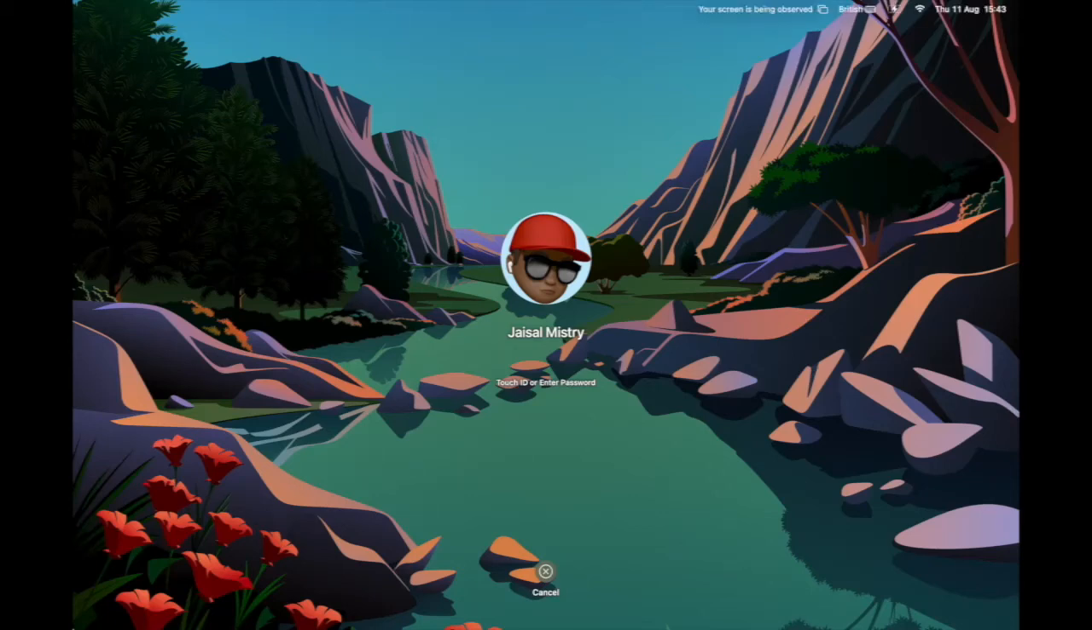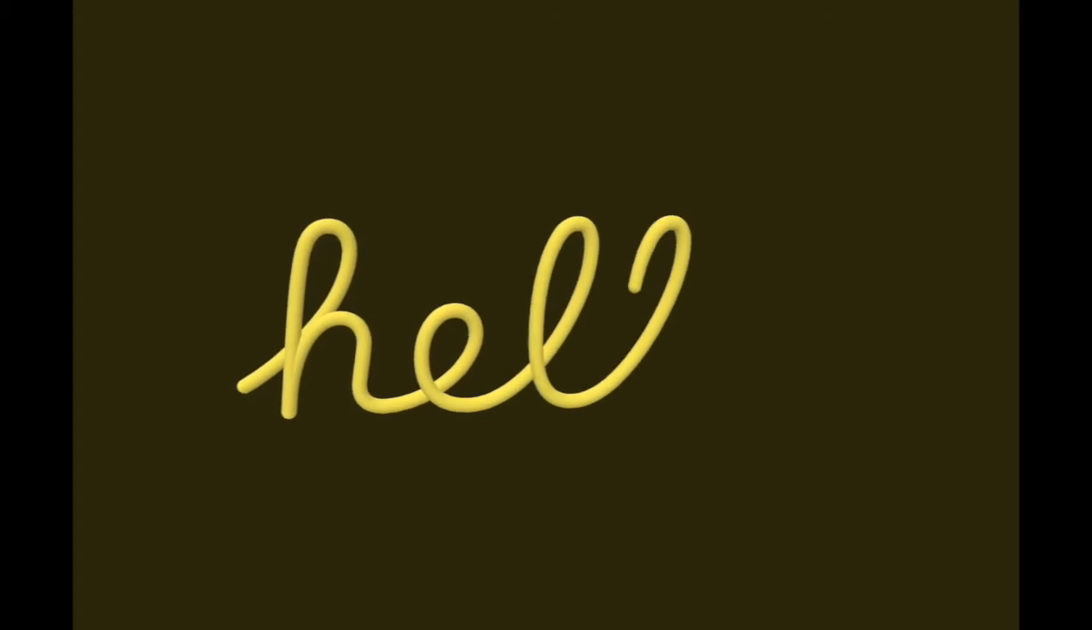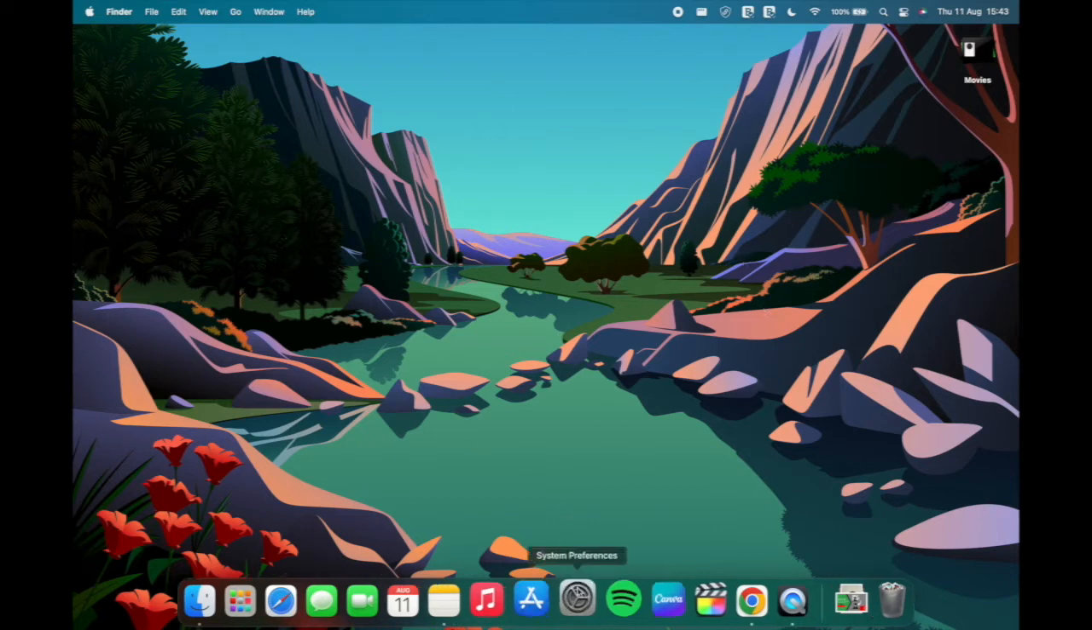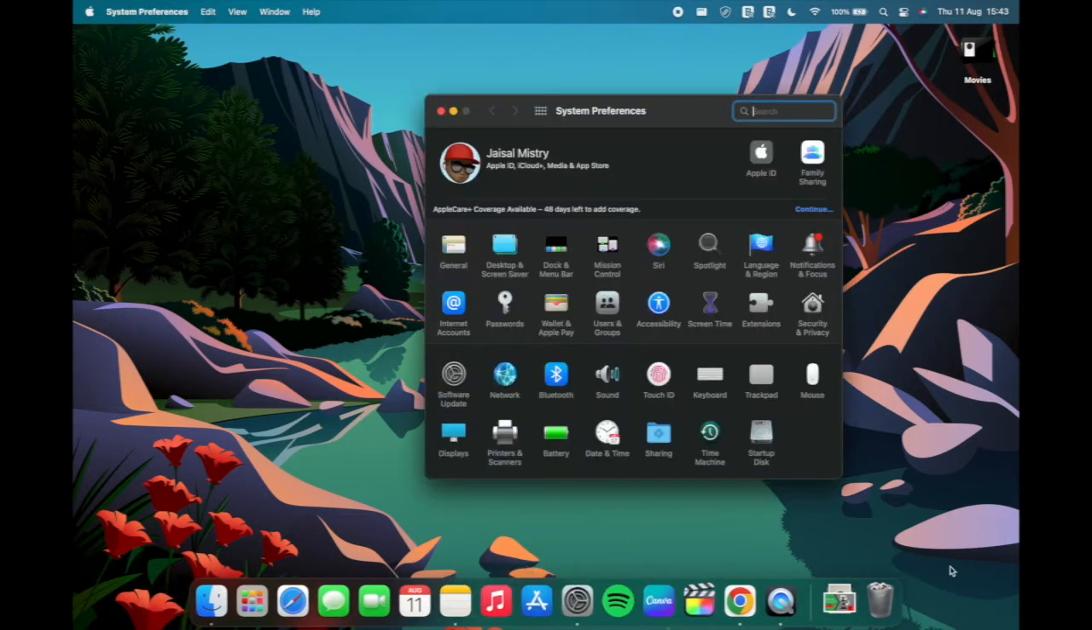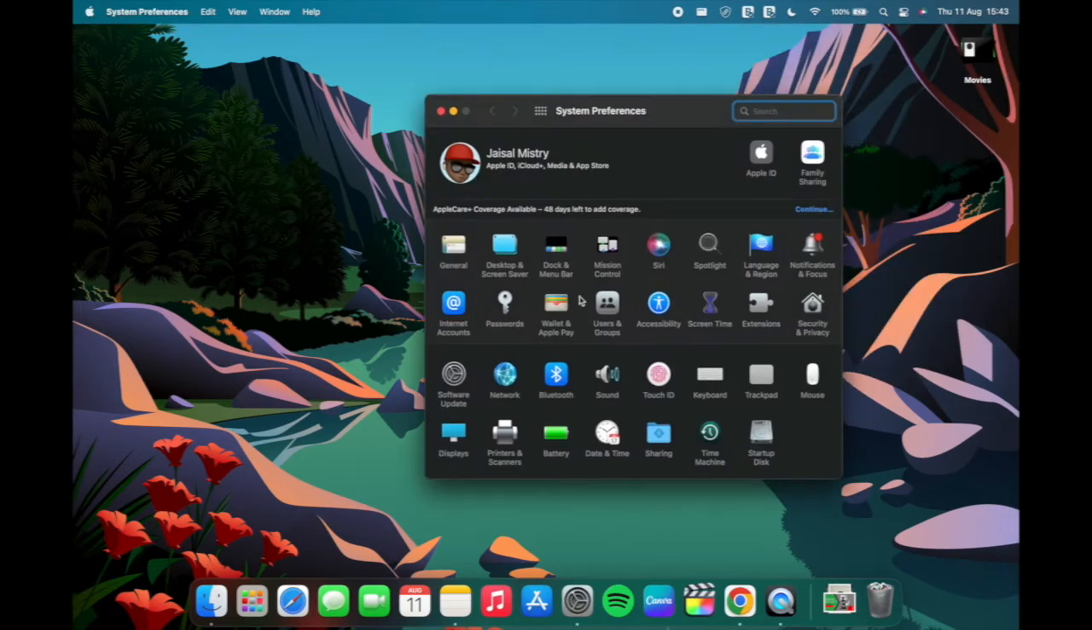Hello everyone, welcome back to a new video, and today we're going to be discussing hot corners, which is demonstrated right now. As you can see, I've just gone to the top right corner and it has activated my hot corner to go to the screensaver. Bottom left is lock screen and bottom right is desktop. I'm going to be showing you how you can do that in this video. Let's get going.